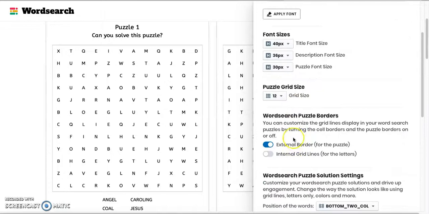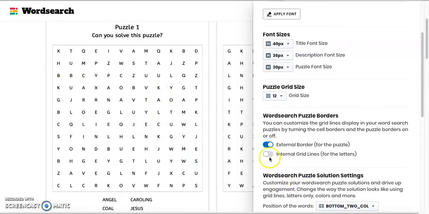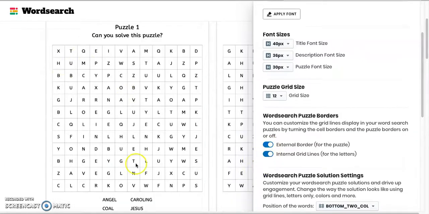Okay, so that's something that you can do. Not only that, we can also change the borders, right? We can change these borders here. We can switch it off, right? The moment you switch it off, the border is gone. We can switch it on, so you have the external border. We can also have internal grid lines, as you can see here.